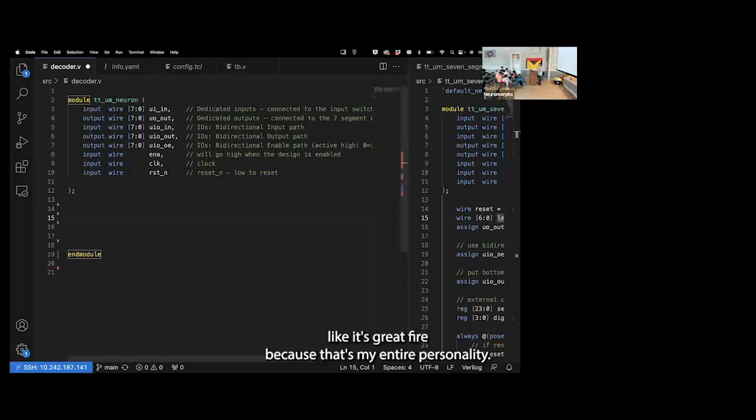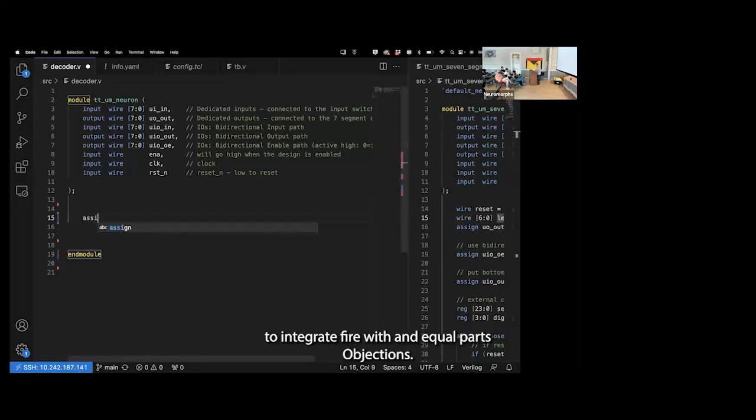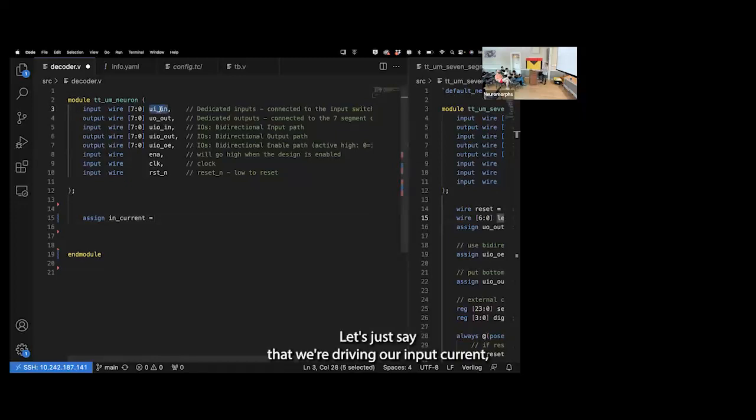Cool. Leaky integrate-and-fire, because that's my entire personality. So what do we have in a leaky integrate-and-fire? We have an input current injection, so we assign that to in current. Let's just say that we're driving our input current from some external input, and we can bring that in from UI, so say ui_in. I don't want to waste all of my 8 input bits on input current, so maybe I'll arbitrarily set this to be a 6-bit current value, so we'll say 5 zeros.